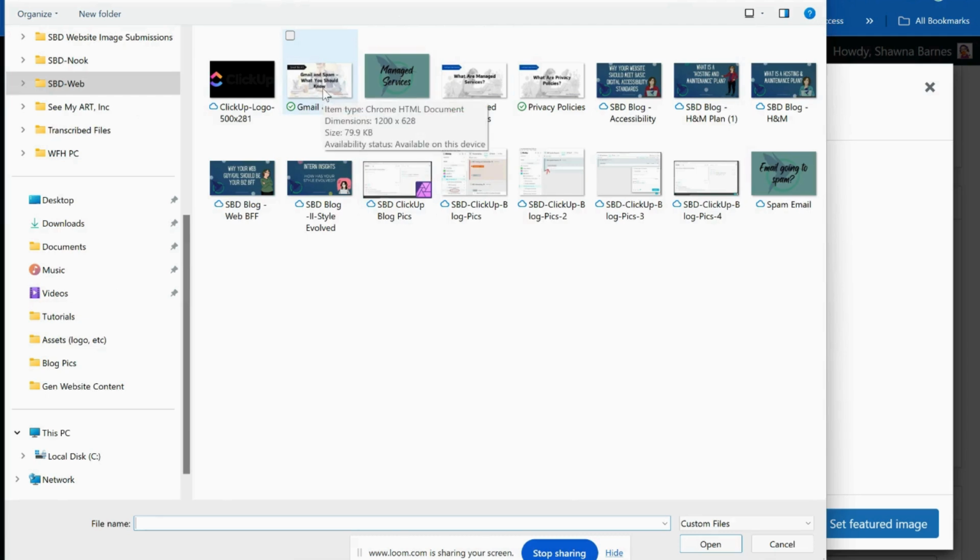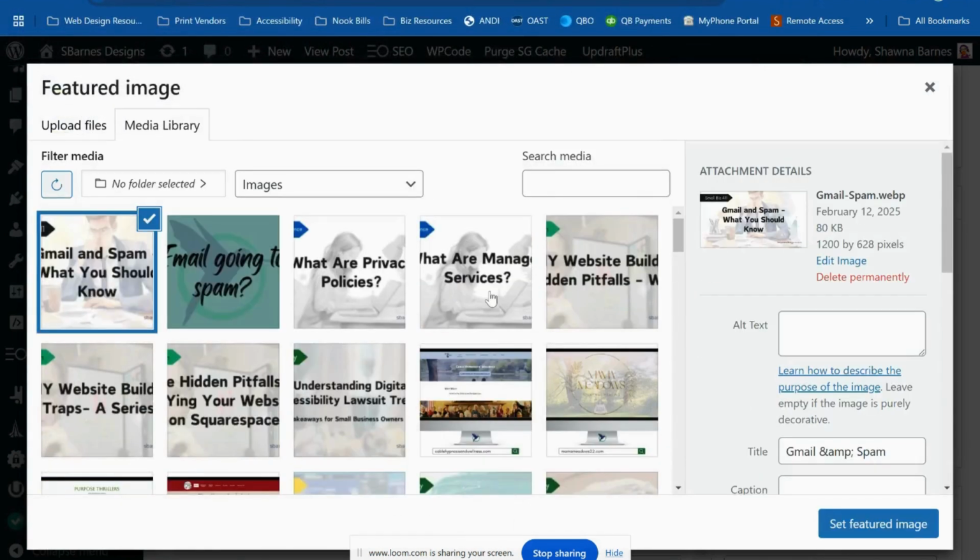it says the Chrome HTML document. That indicates that it is that WebP file format. Double click.